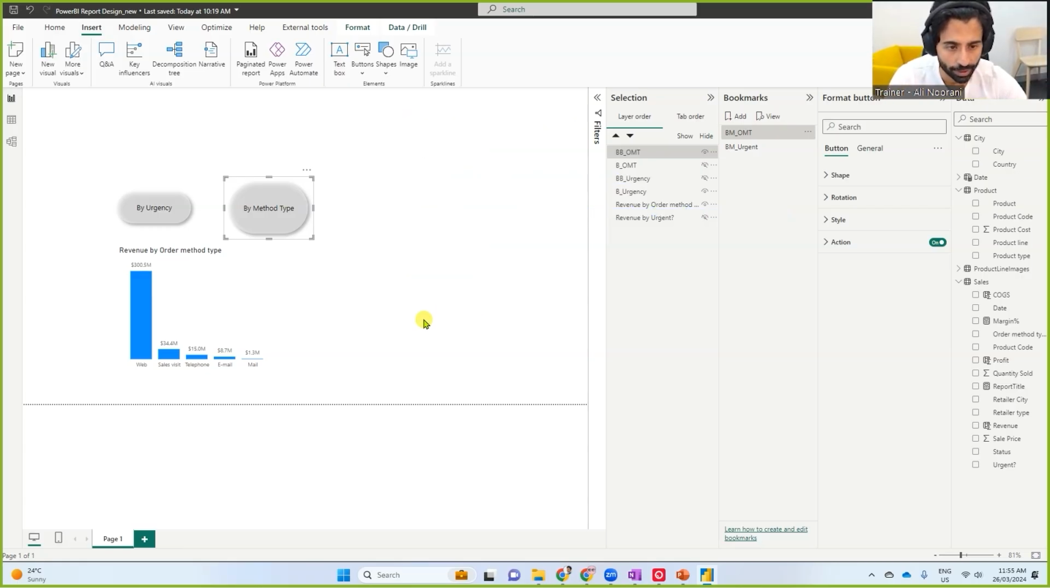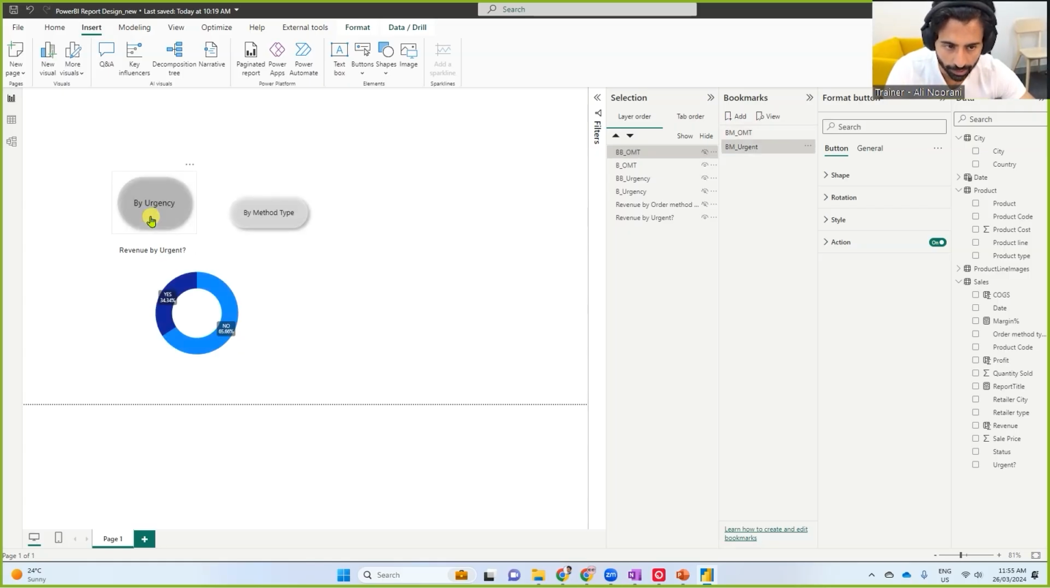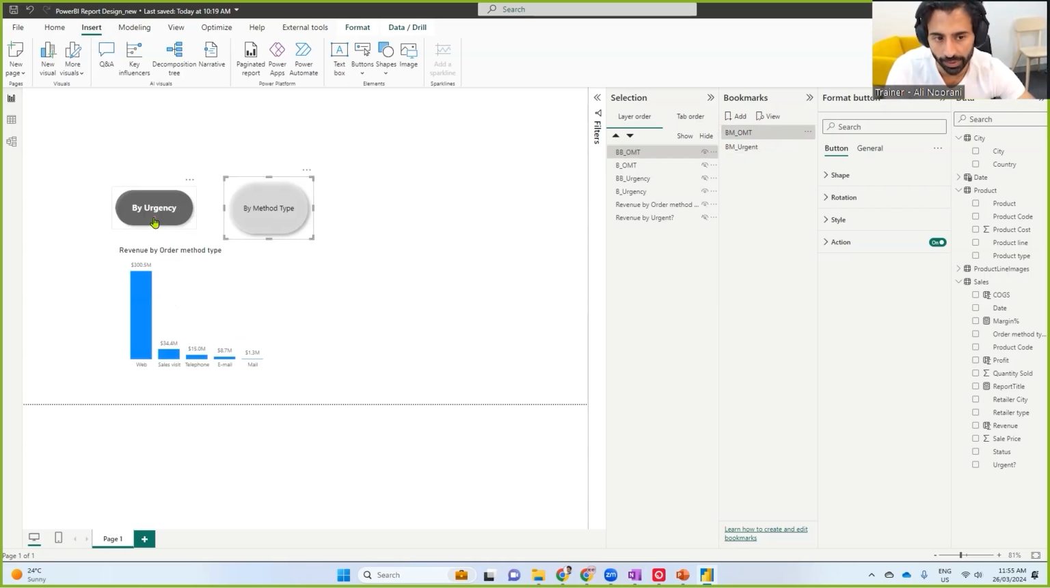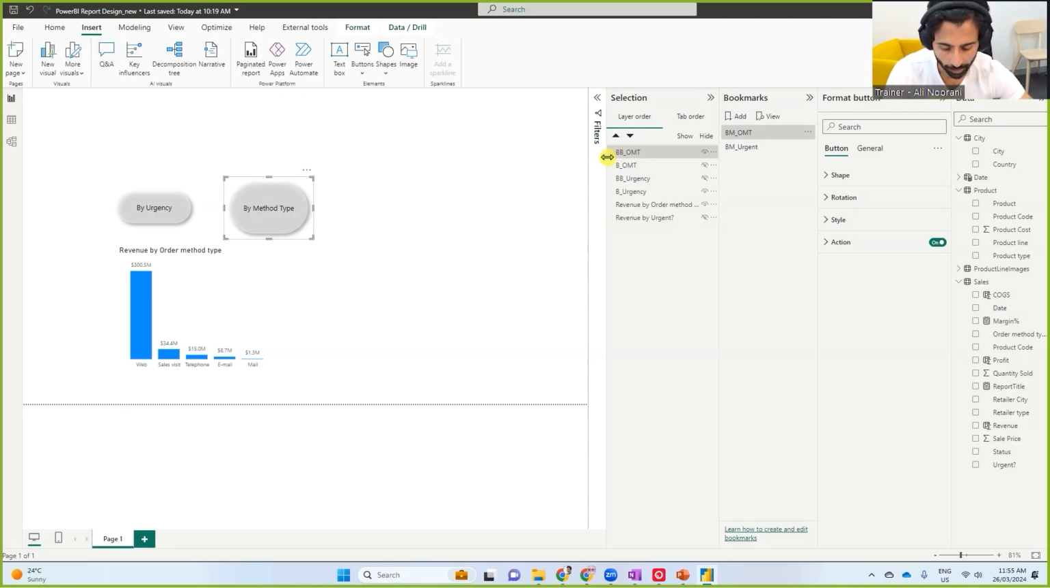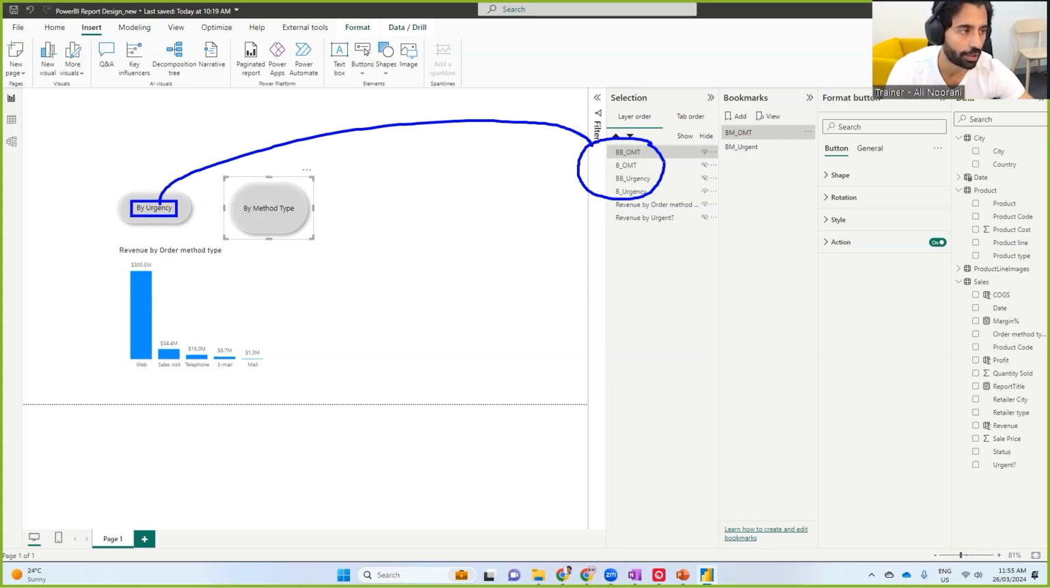But before we do it, I just want to check, this is the final result. You click on the small button and your big button just displays. Your big button is not activating a bookmark. Only your small button is activating the bookmark. Your naming is right. See, we are naming things in multiple places. We are naming something here, we are also naming it in the selection pane, and we are also naming it in the bookmarks pane. So this naming helps you to configure things properly.